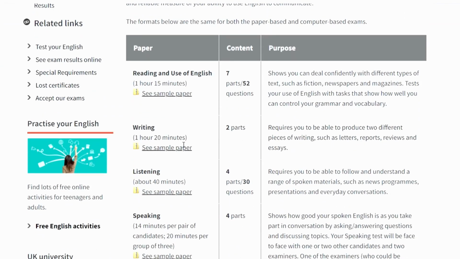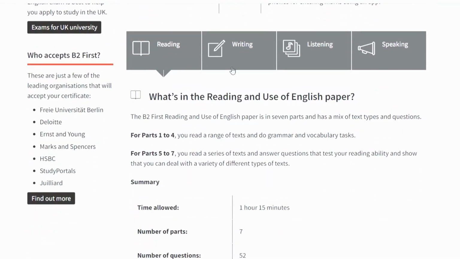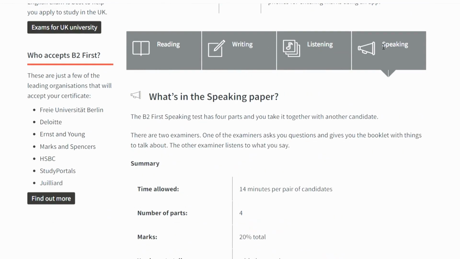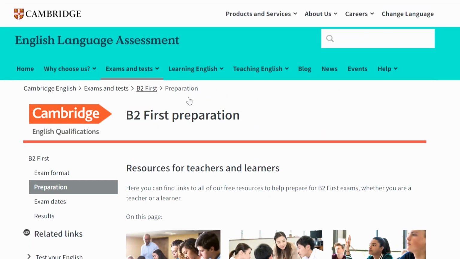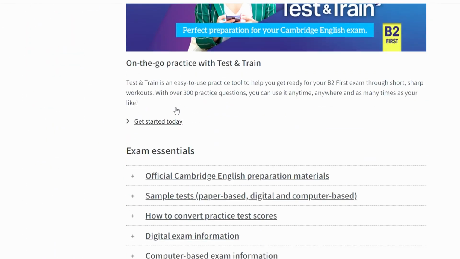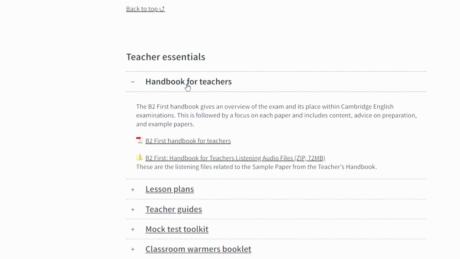You can download the sample tests for each of the writing, listening, speaking, and reading and use of English parts, and find out what each individual question type involves. But even better, if we go to preparation, there are loads of resources. Here are some things for the exam in general, and below for teachers. Number 1 priority is the handbook for teachers.